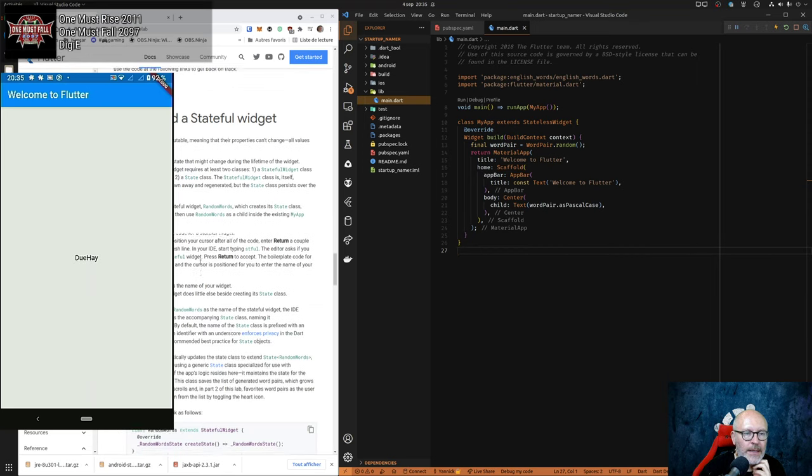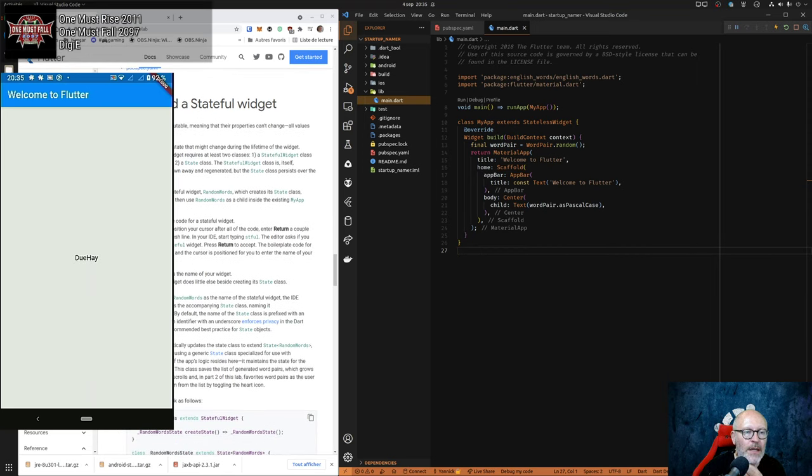Probably no. Add a stateful widget. Stateless widgets are immutable, meaning that their properties can't change. All values are final. A stateful widget maintains state that might change during the lifetime of the widget. Implementing a stateful widget requires at least two classes: a stateful widget class that creates an instance of a state class. The stateful widget class is itself immutable and can be thrown away and regenerated, but the state class persists over the lifetime of the widget.